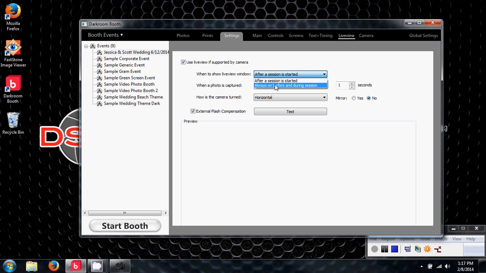If you have it always on before and during, this is when people report that their camera is timing out, the camera is overheating. You'll see some companies advertise that they have fans inside of their photo booth to reduce heat. We do not need fans. We use this setting. The camera will not overheat. When a photo is captured, we want to pause the live view for 1 second. We do not want continuous. Pause live view for 1 second.